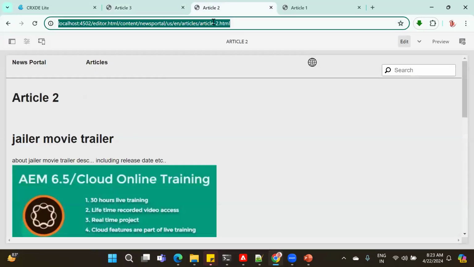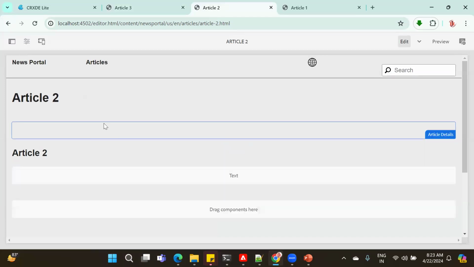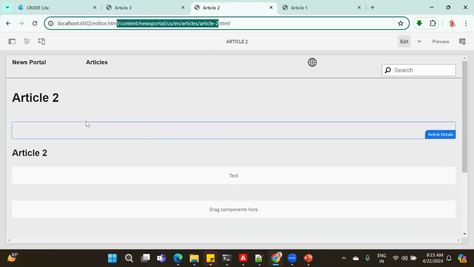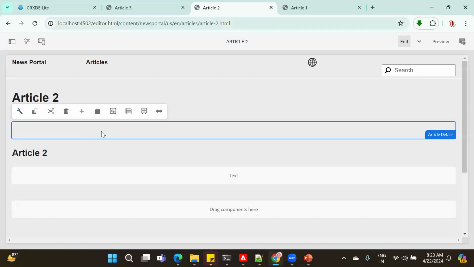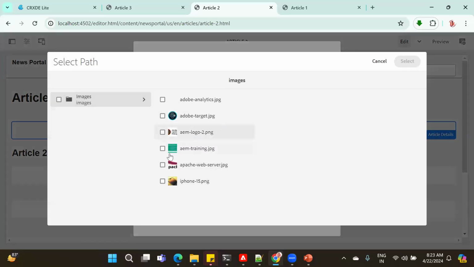And go to article 2 and refresh once. Now it will return an empty article detail component because there is no content in this content node. This is a different page, and it contains a different content node. In this content node, we don't have the article title, article image, article description properties. Open this dialog, configure a different value here, India versus Pakistan, and configure a different image.